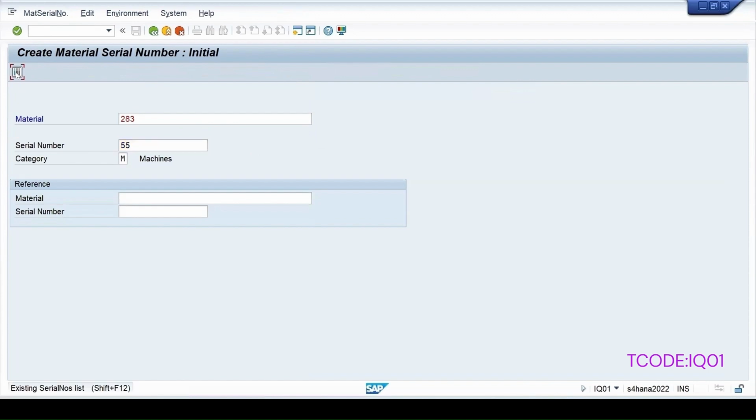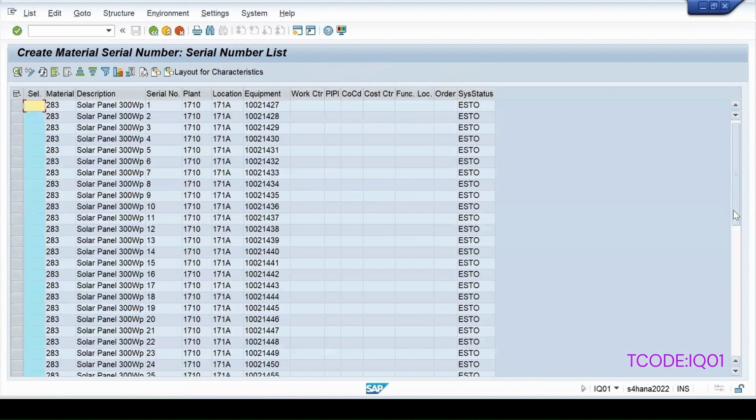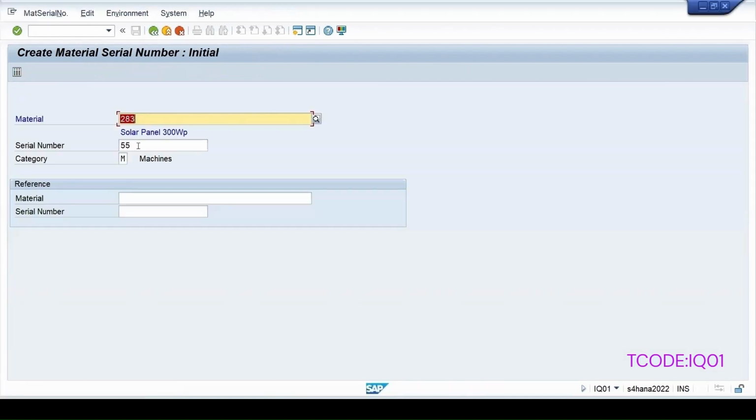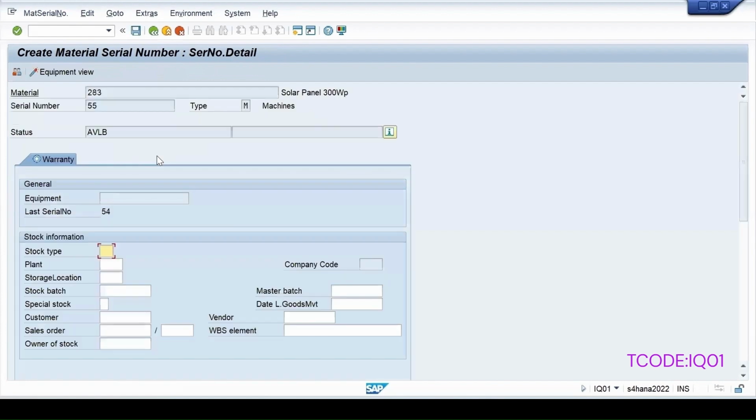Let me check the serial number list so far which is created. 54 is there, which is the status. You can check here. It is showing as available. I have kept it 55. Just press enter key, and stock type I'm keeping it blank. Status is available. Save it.